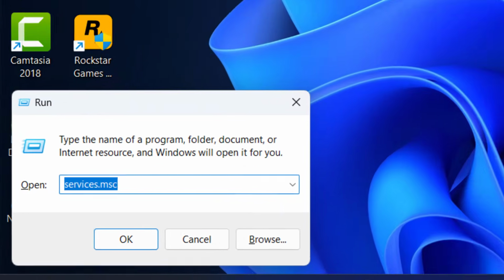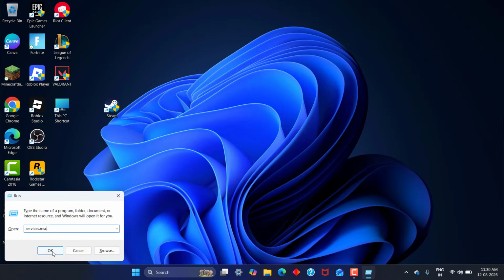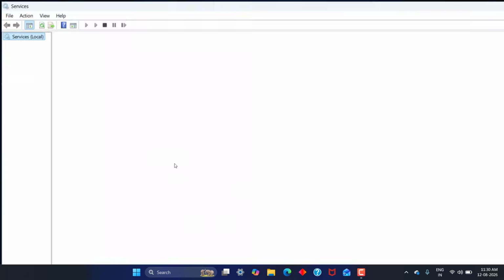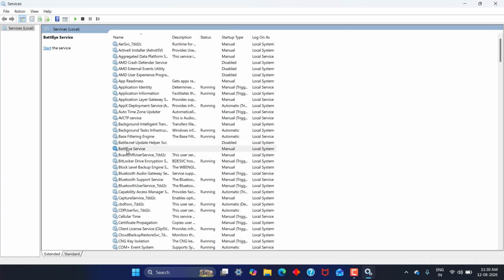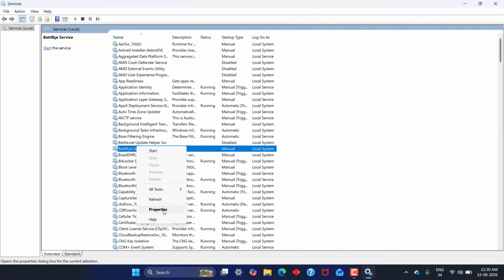Open run. Type the following text services.msc. Click OK. Search for BattlEye service. If it's not there, no problem. You need to install it.